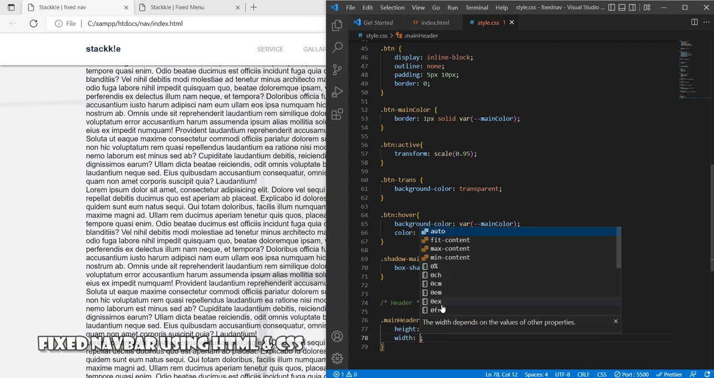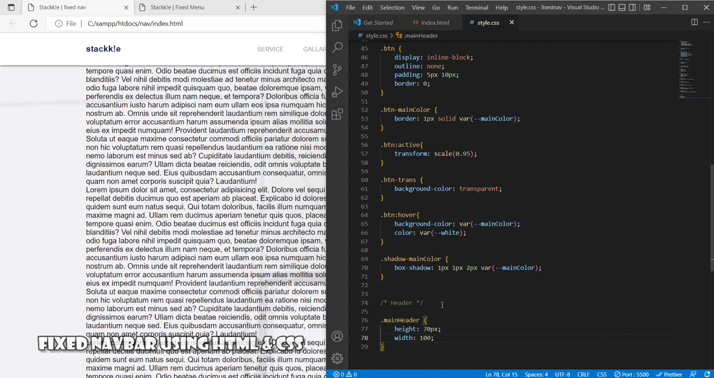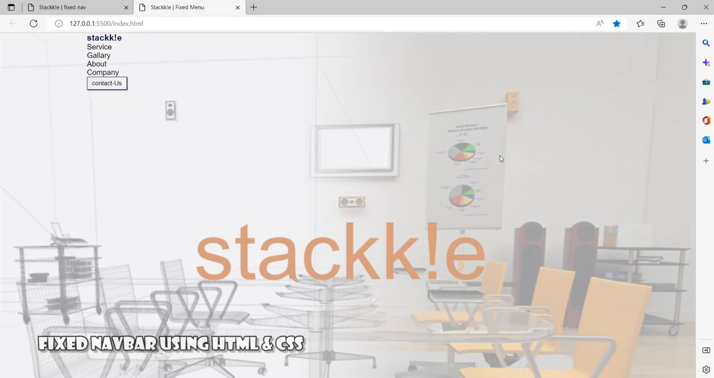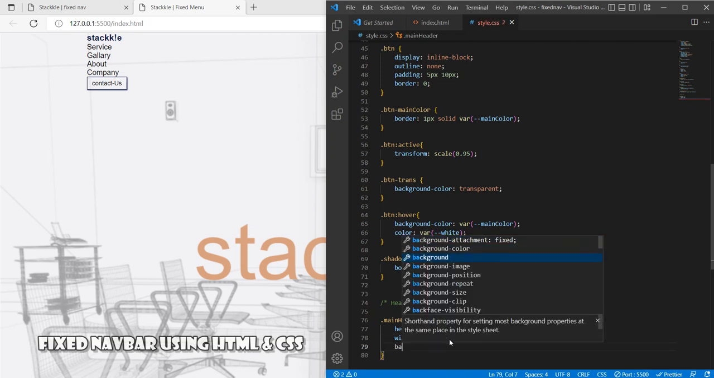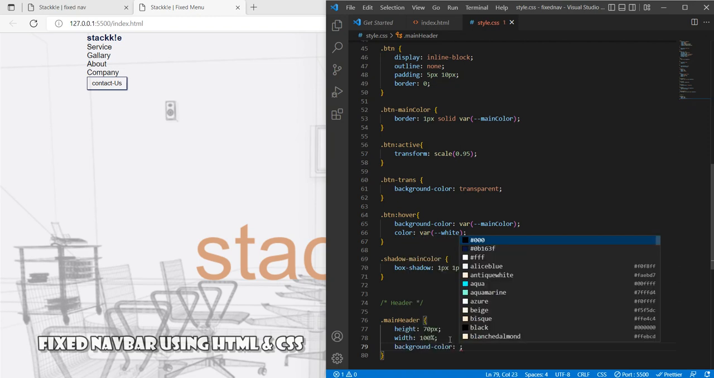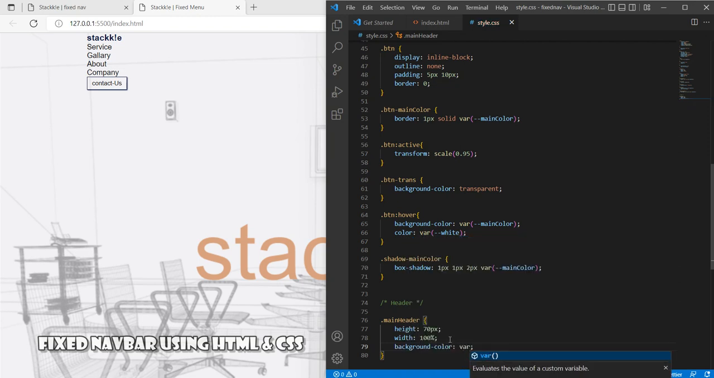So I want to have a width of 100%. Sorry, let's look at our project. 100% width. Then I want to give it a background color of white. Let me use my variable. I think I have white. Yeah, I have white. I always forget I do.